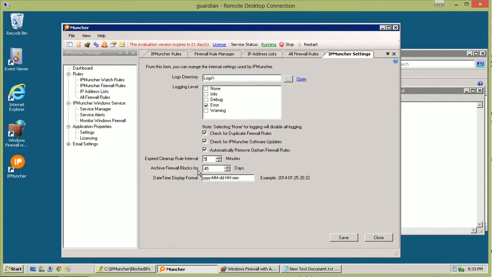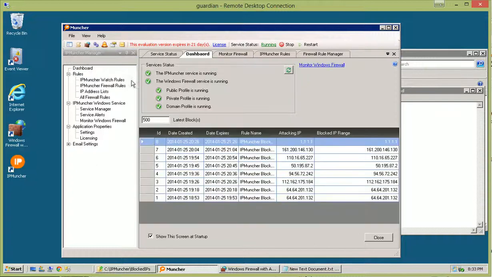Archiving blocked firewall rules. In this instance, we can keep track for 45 days of all rules that IPMuncher created. These archived rules are found on the dashboard screen. So these rules here are the ones that are archived. We can keep up to 45 days, we can keep 10 days, whatever we think is necessary. If we keep a longer time period, then the database grows. Shorter time period, smaller database.